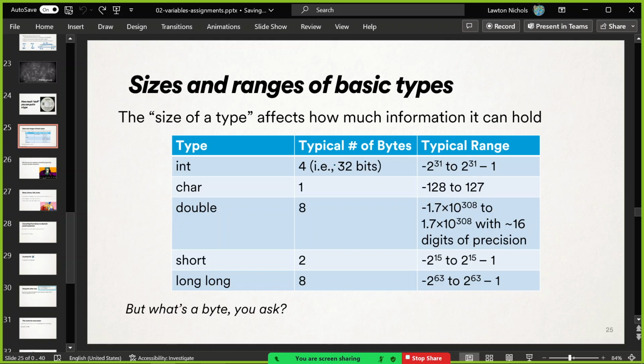All right? Doubles are weird. Doubles take up 8 bytes. They're big, twice as big as an int. And they hold numbers that can be giant or tiny. So like -1.7 times 10 to the 308th power, so very large numbers. This is a very small number, I guess, to very large numbers, the opposite of that, with about 16 digits of precision, though. It stores them in scientific notation. It only gets you 16 digits of actual precision.